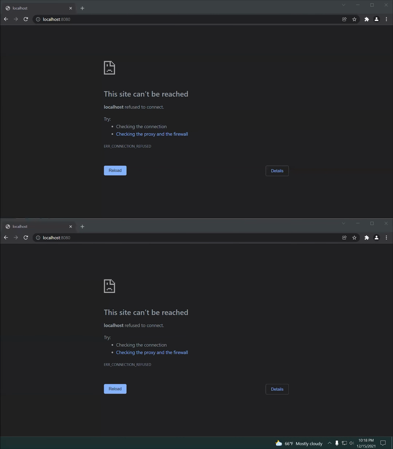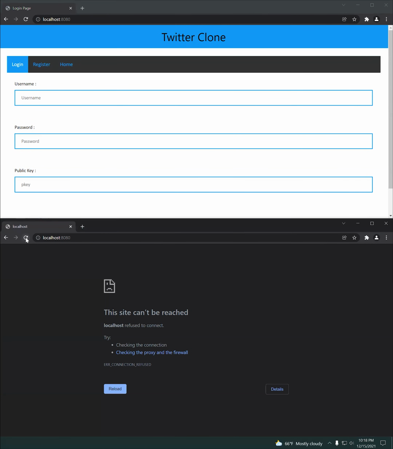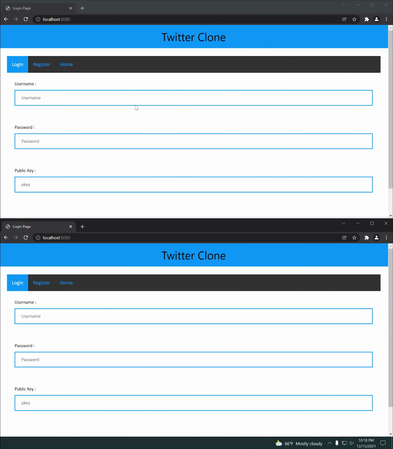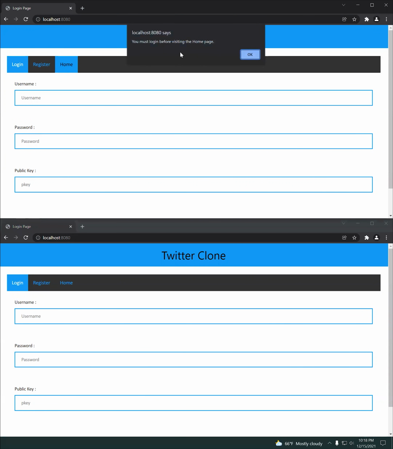To the code now. I'm going to go ahead and just run dotnet run Twitter clone. And then I'm going to refresh these two pages on the right. So we see that we have two different pages. What's cool about this is that we also have a home page. However, if you try to click on that, it says that you must log in before visiting the home page.